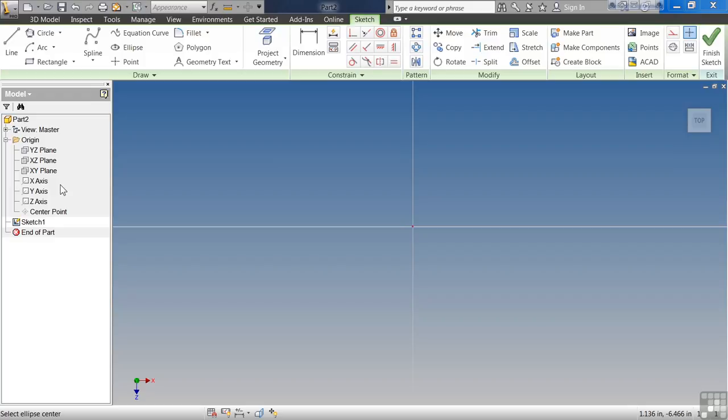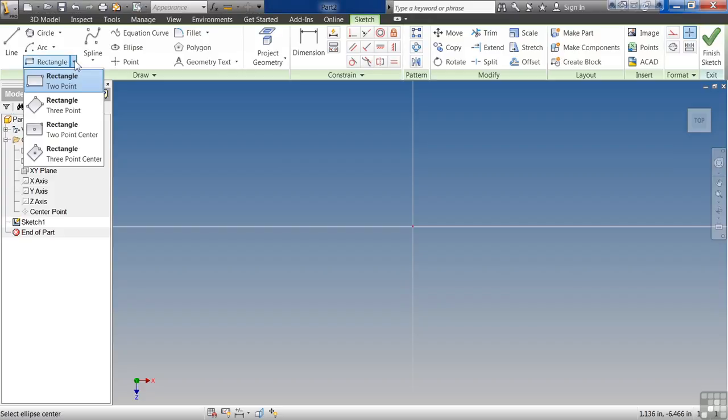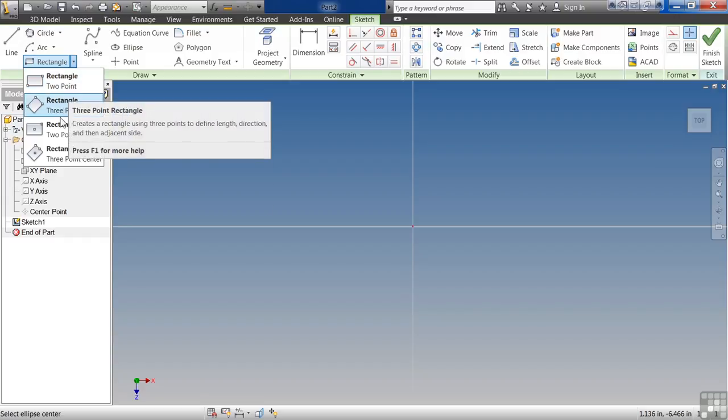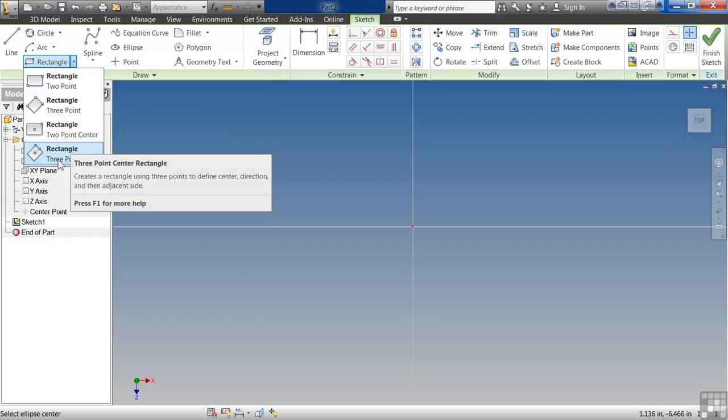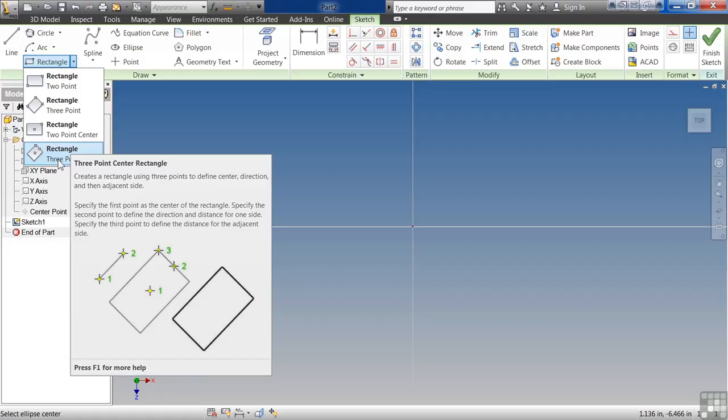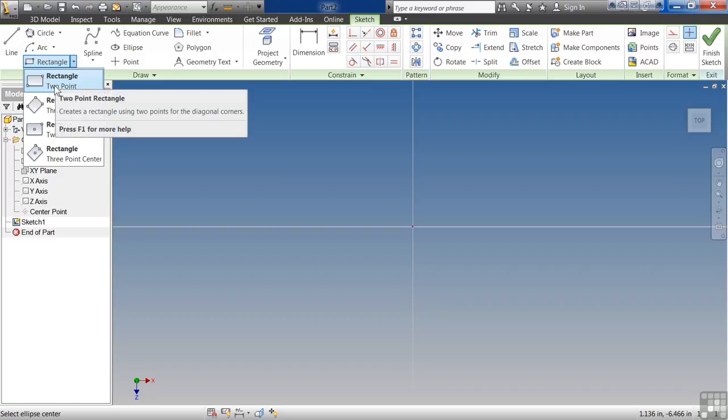In this exercise, we're going to discuss creating rectangles. In Inventor, you now have 4 different ways to create a rectangle. You have a 2-point rectangle, 3-point rectangle, and then you have a 2-point and 3-point center rectangle. This is new to the 2013 product line.